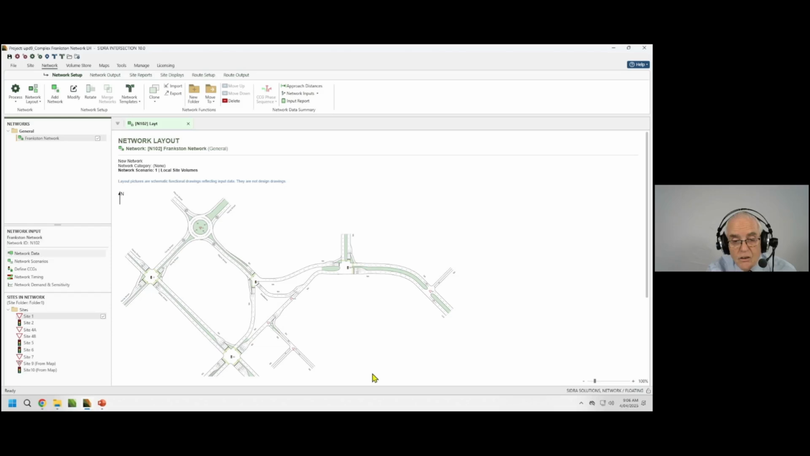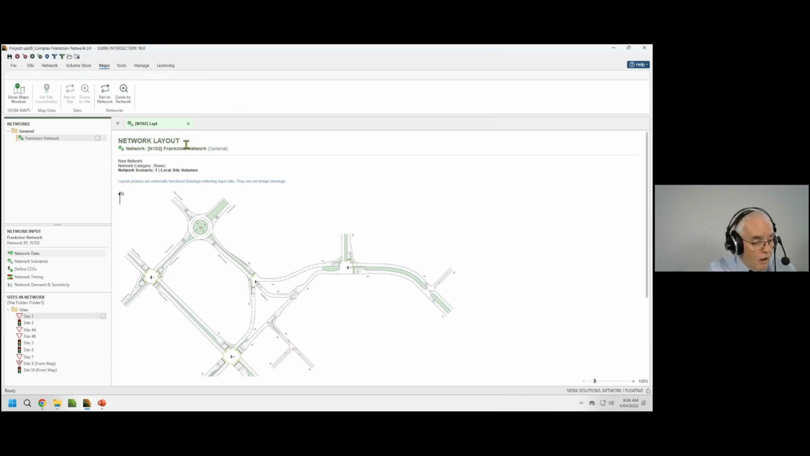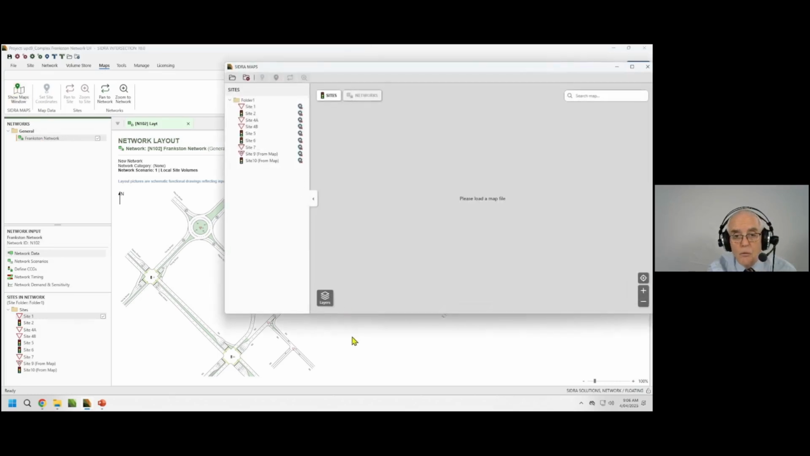That hasn't changed. And what we're going to do now, though, is to see how this hooks up to the map view. So there's a new tab that wasn't in earlier versions called Maps. I'm going to click on it. I'll go to Show Map Window, which is really the key to opening this up.